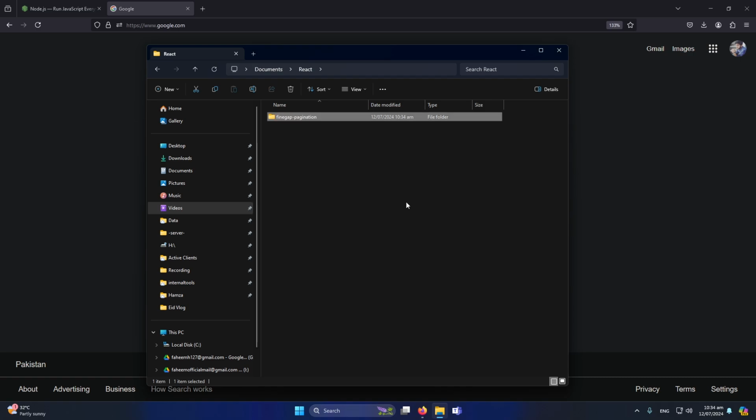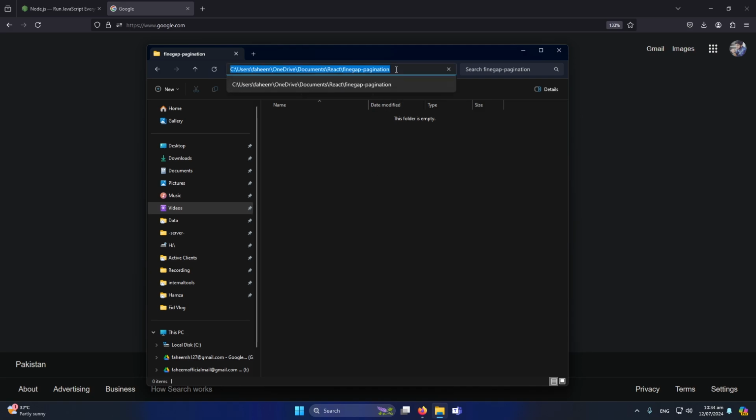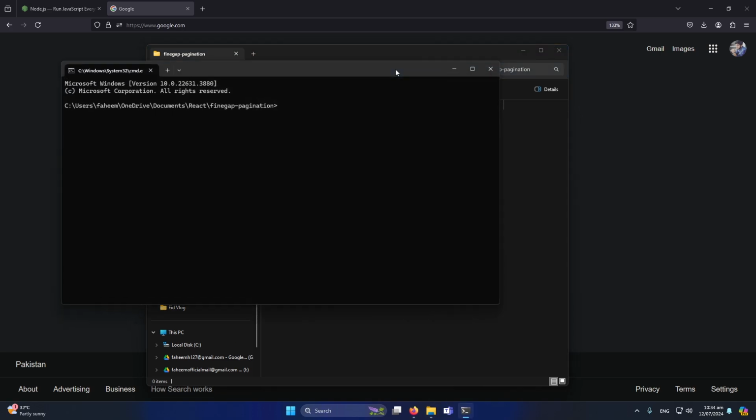findgap-pagination, and now I will press enter. Then again I will press enter to open this folder, and next I will click on this address bar and type here cmd. This will open the command line interface in this specific folder. Here you can see that our command line interface path is the same folder that we have created inside documents, React and findgap-pagination. So in this folder we are going to set up our React.js project.